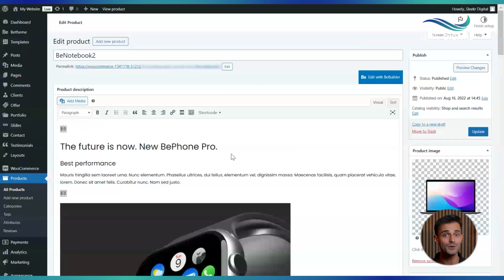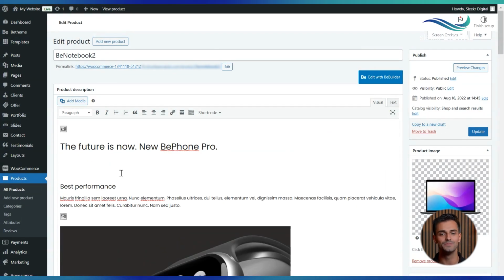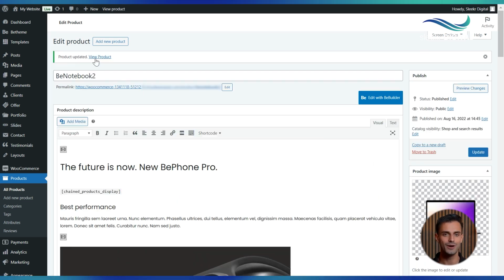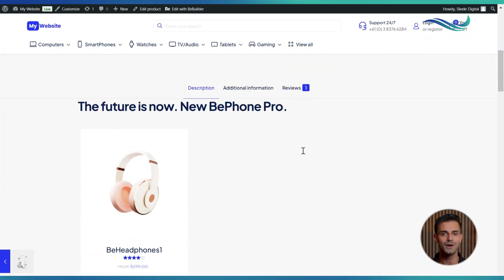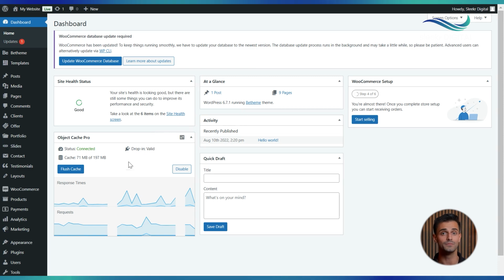Once you are in the product description, add a shortcode. This will show all the chained products linked to this product directly on the product page. Once the shortcode has been added, click on the Update button. Now click on View Product. Once you are on the product page, scroll down to the product description. As you can see, the chained product is added to the product description.